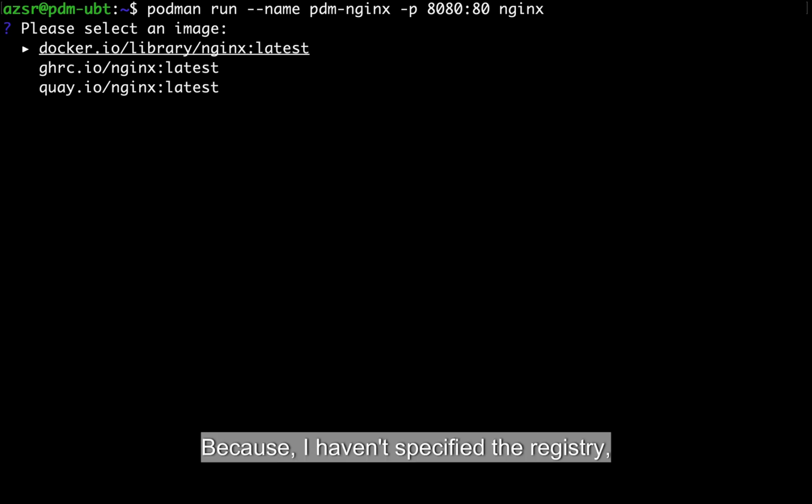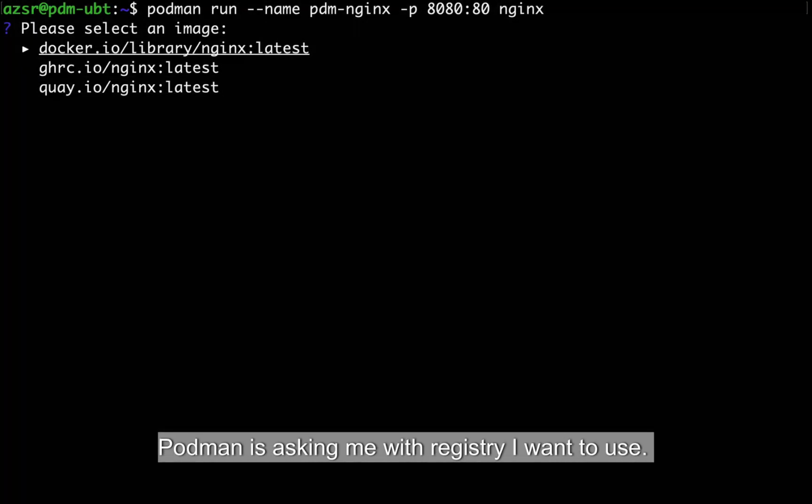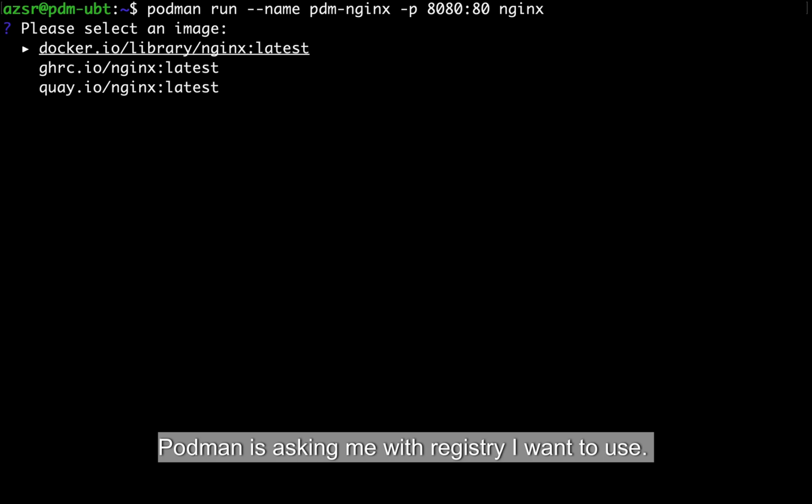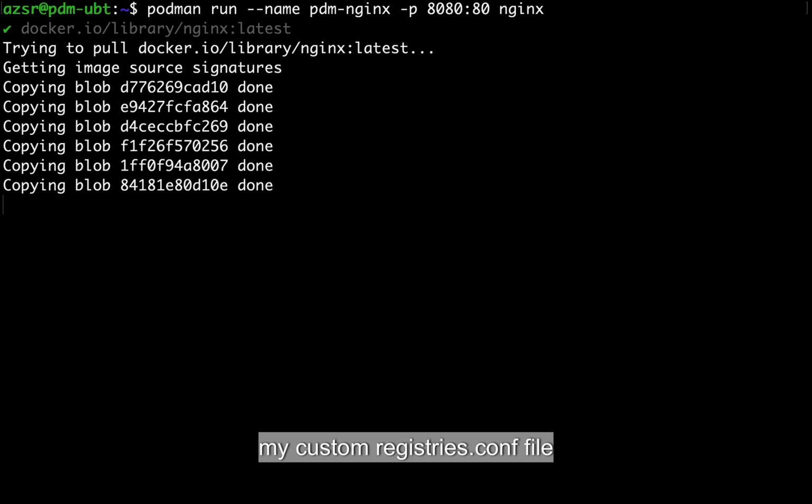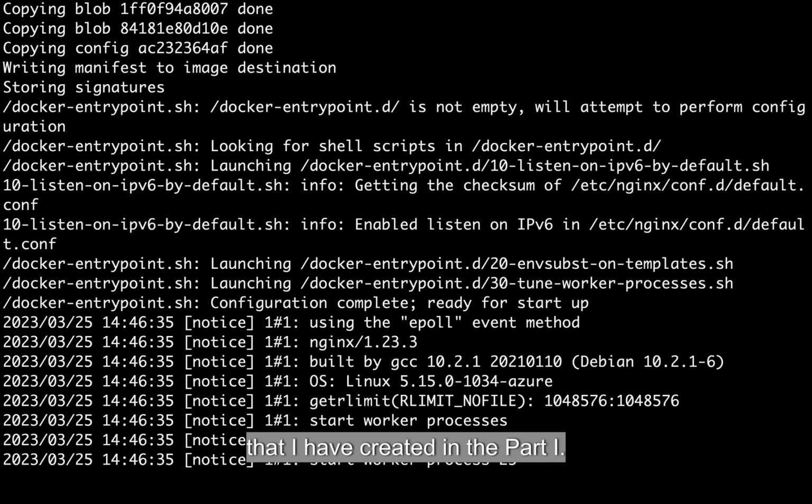Because I haven't specified the registry, Podman is asking me which registry I want to use. This list comes from my custom registries.conf file that I've created in part 1. Okay, the container is now running. To stop it, I simply need to press Ctrl plus C.